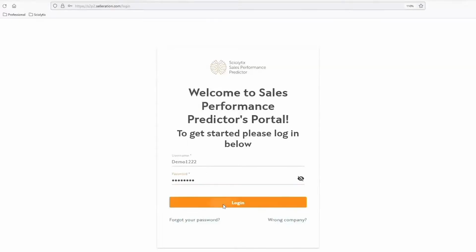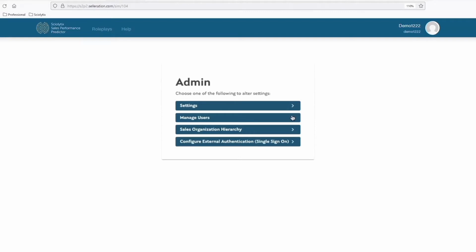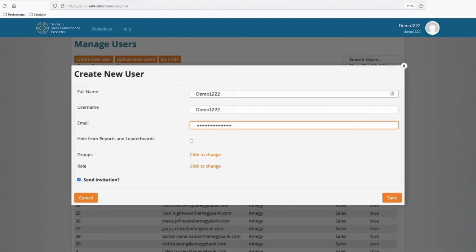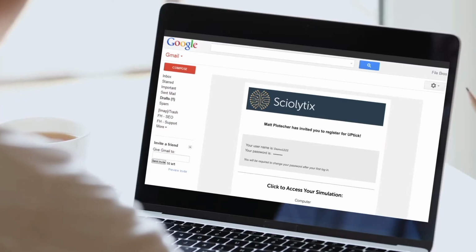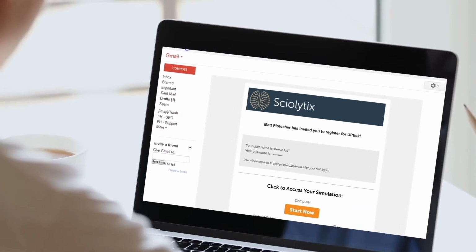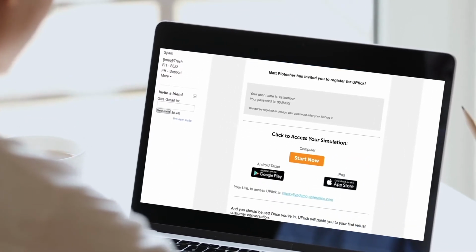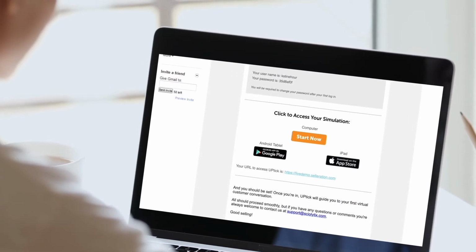Setting up candidates is quick and easy. You simply log in as an administrator, set up your job, and then add your candidate's email address. Candidates will receive an email with a unique link along with instructions for accessing the simulation. All messaging can be easily customized.